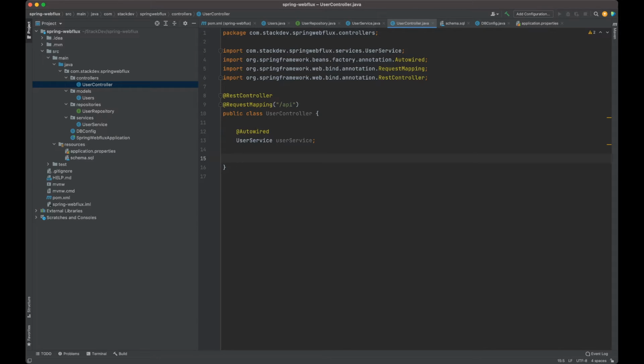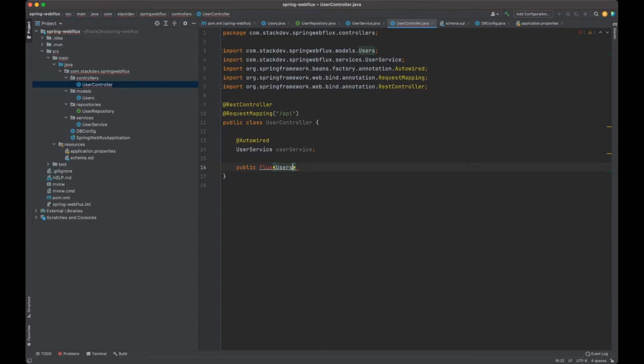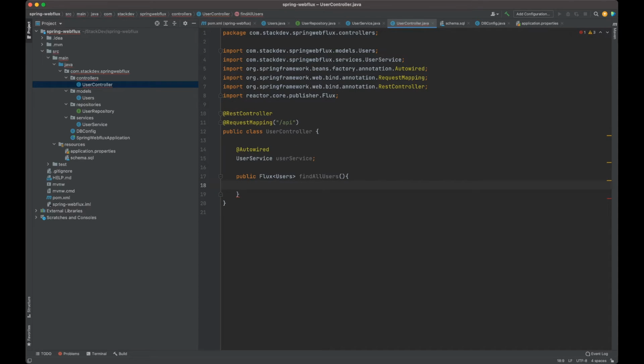In this case, I'm going to say find all users. I'm going to create a function for the first method. So I'm going to say public. Remember, finding all users is going to return a Flux, a stream of data. So I'm going to say find all users, like so. I'm going to import Flux. What am I going to do? I'm simply going to return user service dot get users, like so.